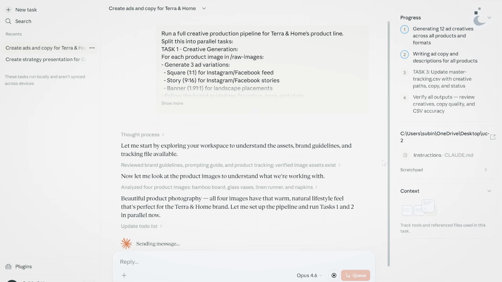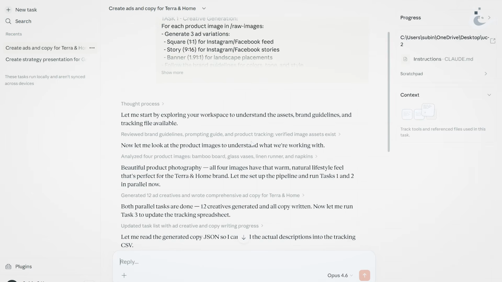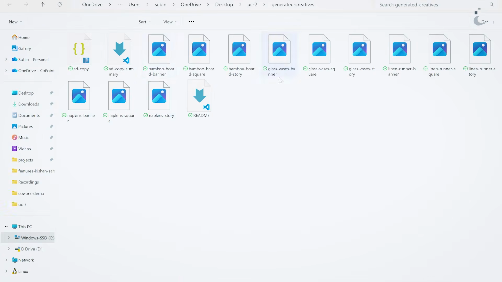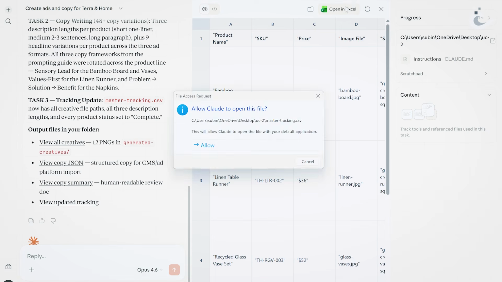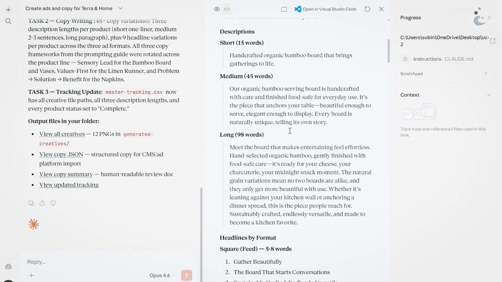Claude automatically spins up multiple subagents. One handles image generation, one handles product research and copy, and both run in parallel. 10 minutes later, you have 3 creative variations per product, structured product descriptions, and updated tracking sheets. You are not just automating a task, you are automating the entire creative workflow.